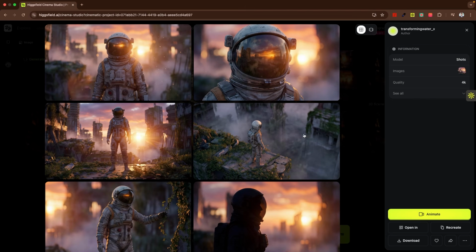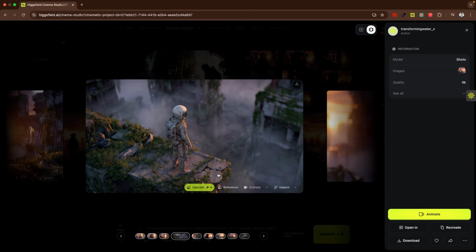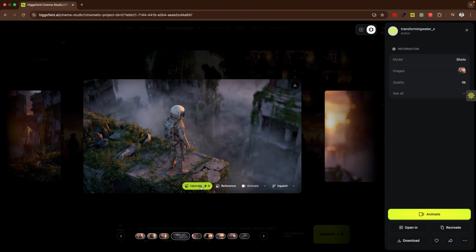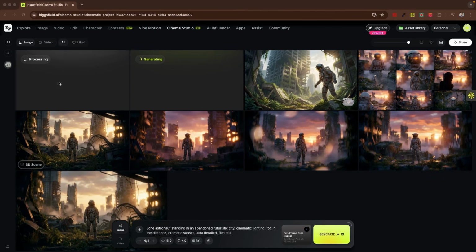Now, if I like any of this, you can simply come over here. Let's say you want this one. Okay. So now if you want to upscale this, you can easily upscale this and this will make it high definition. Also, if you want to reference this, you can easily click over here and you can use this as the base for your next image generation. For now, I'm just going to click on upscale. Okay, let's go back. It will process.